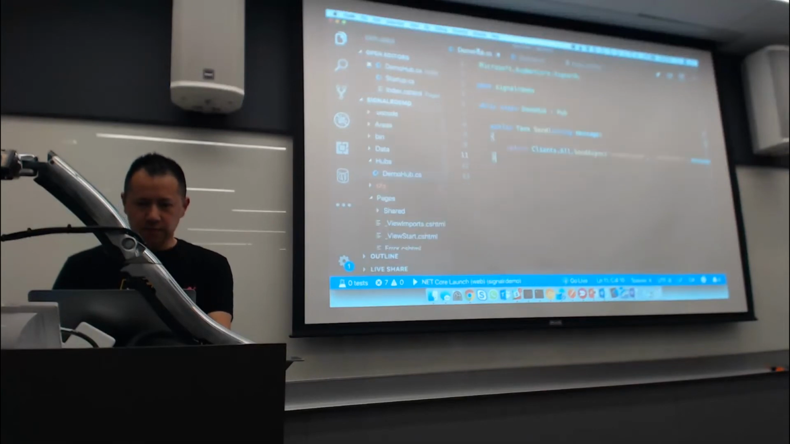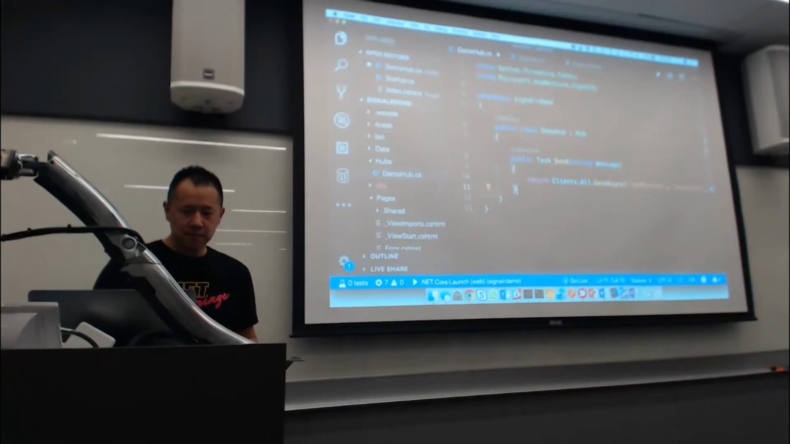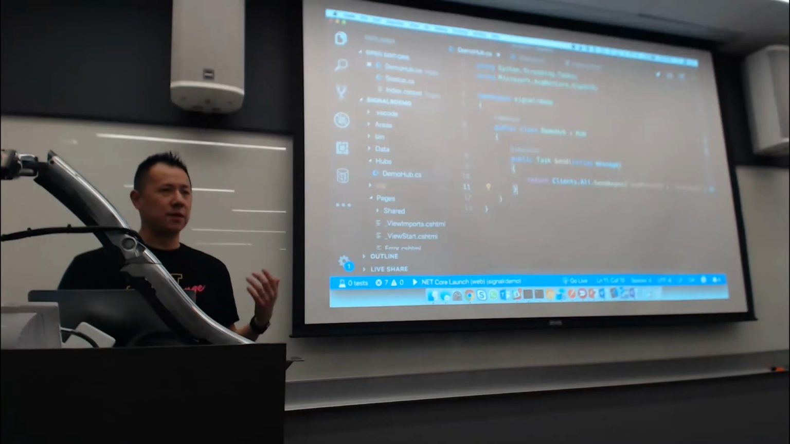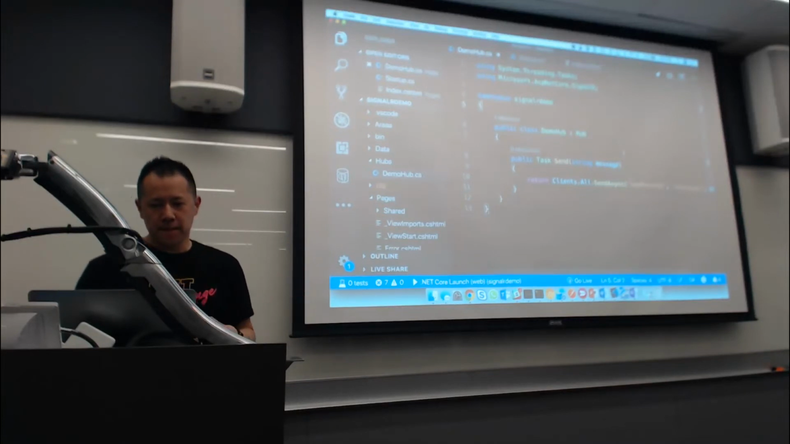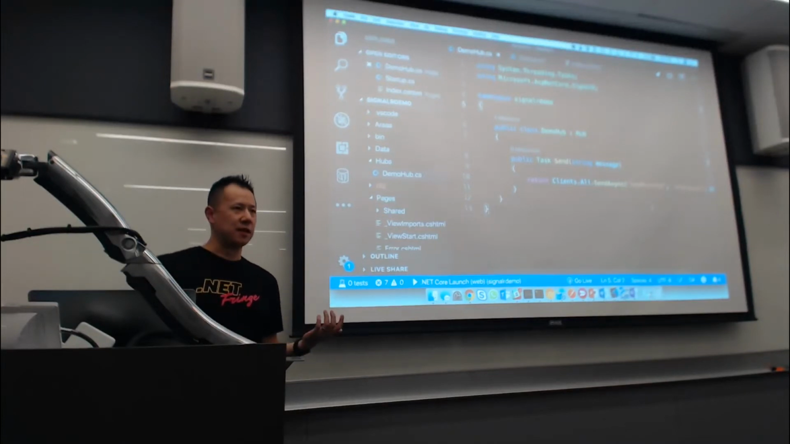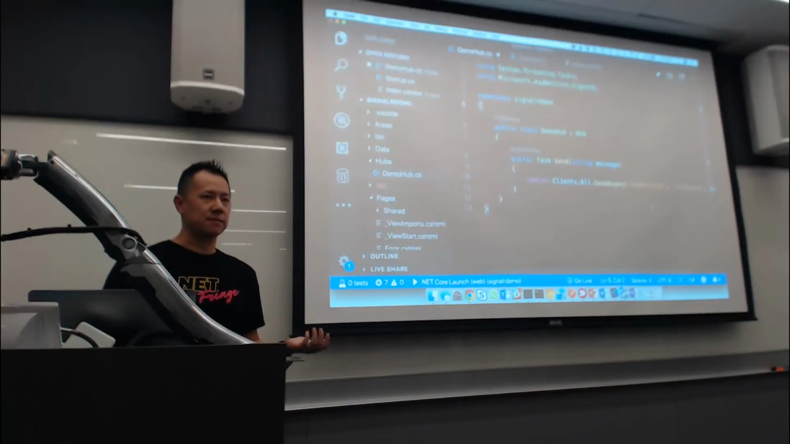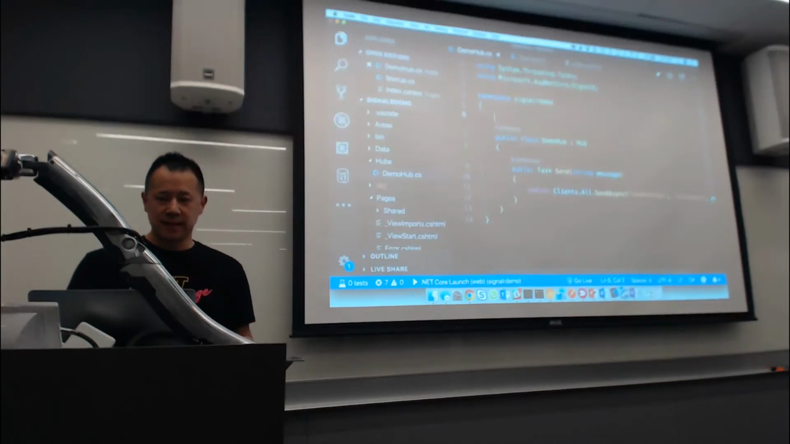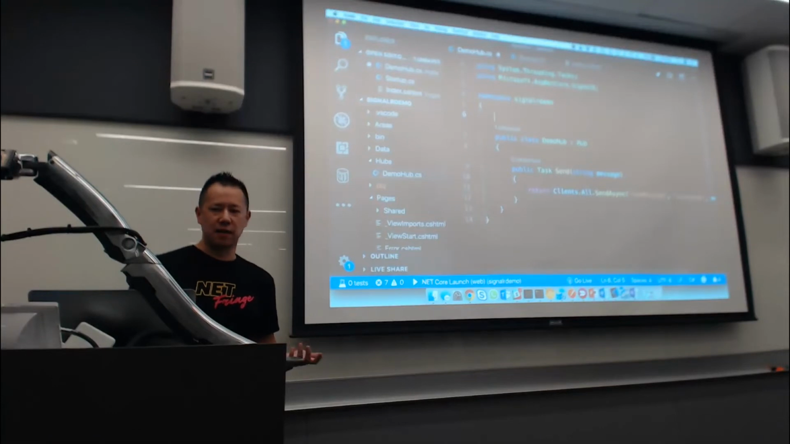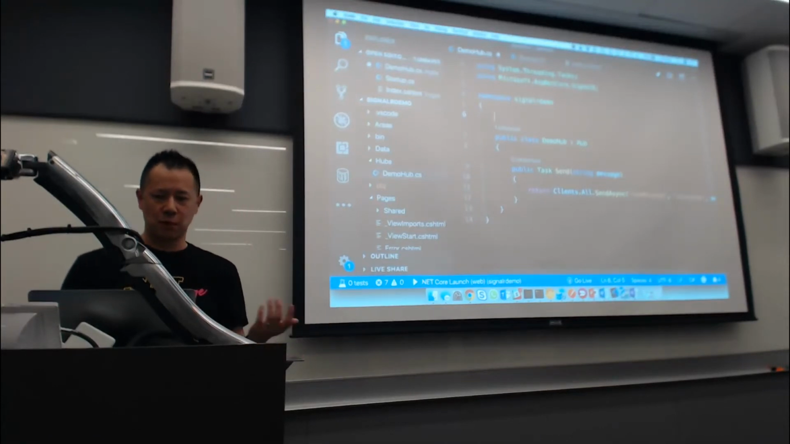So we go back to our hub. It's a hub that anyone can connect to. But sometimes you want to lock it down to certain people, right? So in ASP.NET Core or even ASP.NET, typically the way you lock things down is by applying an authorize attribute, and that's what will work here as well.